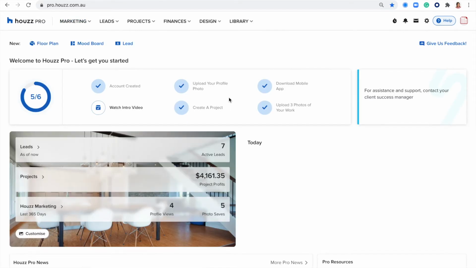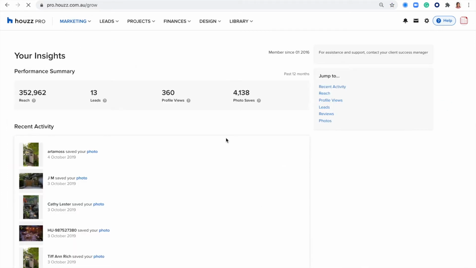Now that you've seen where you can update your profile, lead, and ad settings, let's take a look at where you can access your insights to see how your campaign is performing. Simply click up on the Marketing tab and select Houzz Profile Insights. So this dashboard is accessible 24/7, so at any time you can come here to see how your business is performing. Your client success manager will also keep a close eye on your insights during the year.